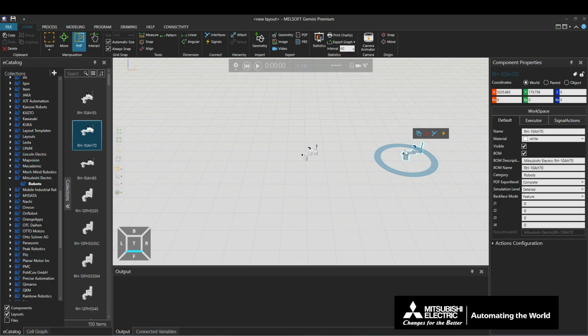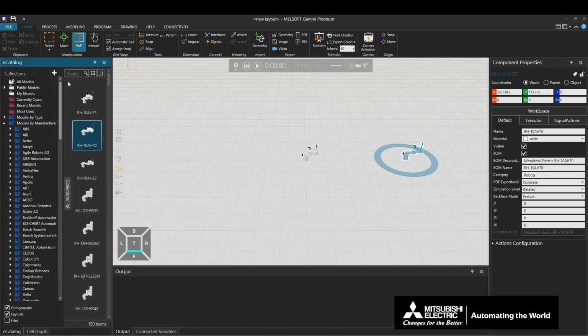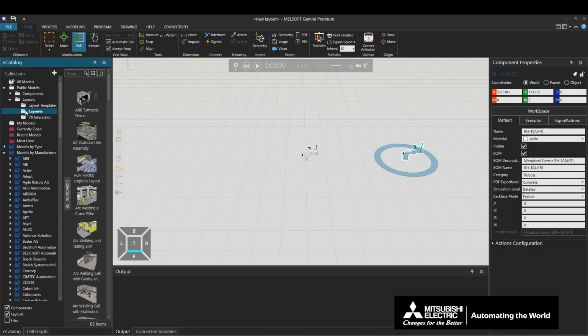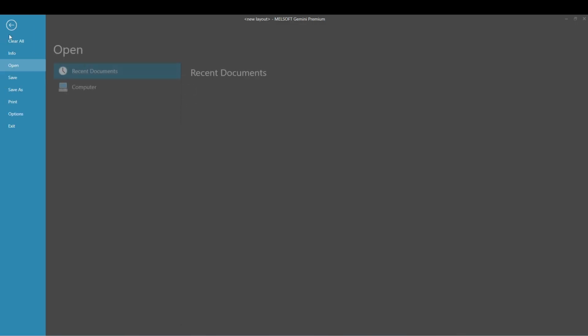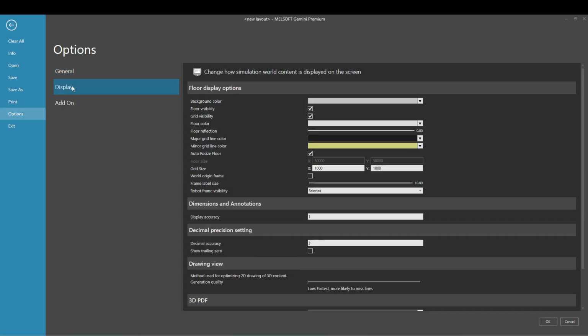Also, for all components registered to the eCatalog, public models, and layouts, both of the methods place these components at the 3D world origin. The 3D world origin will be displayed with a frame. If the frame is not displayed, go to File, Options, Display and select the World Origin Frame checkbox to display it.